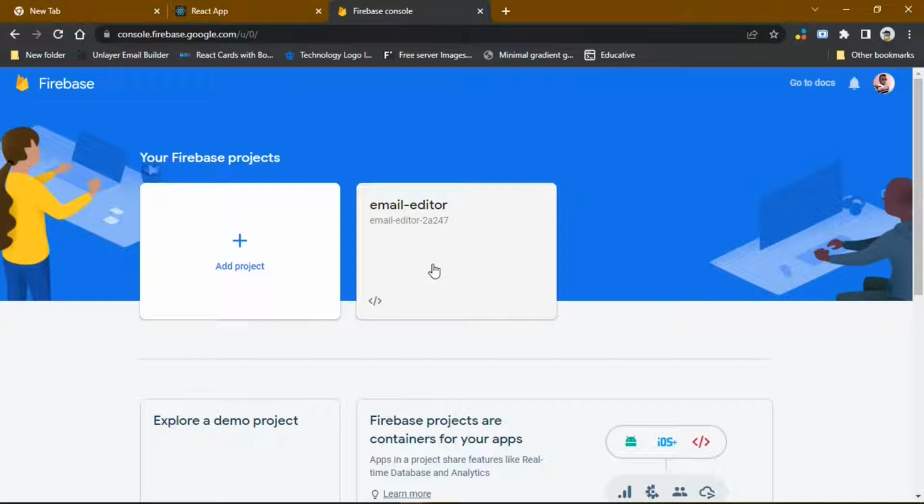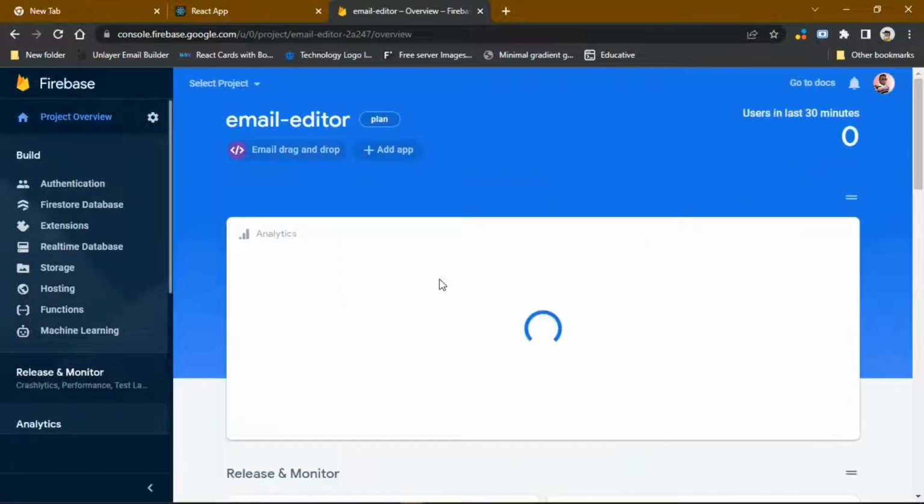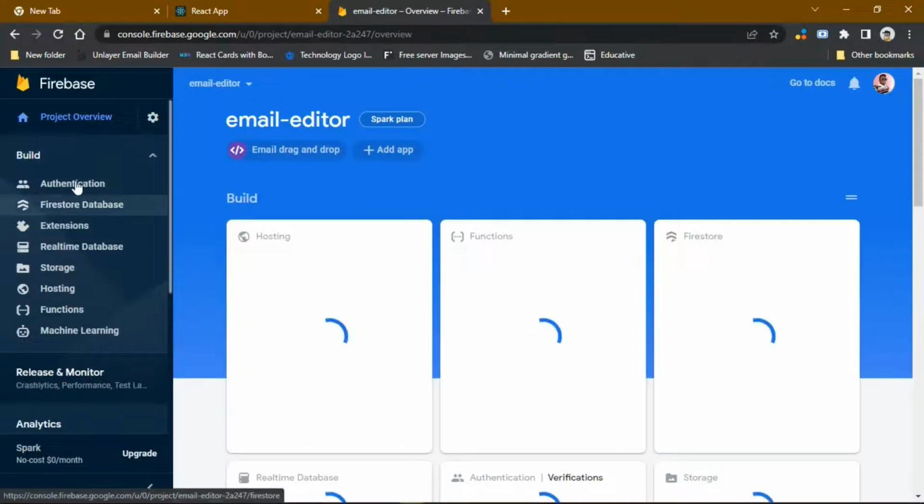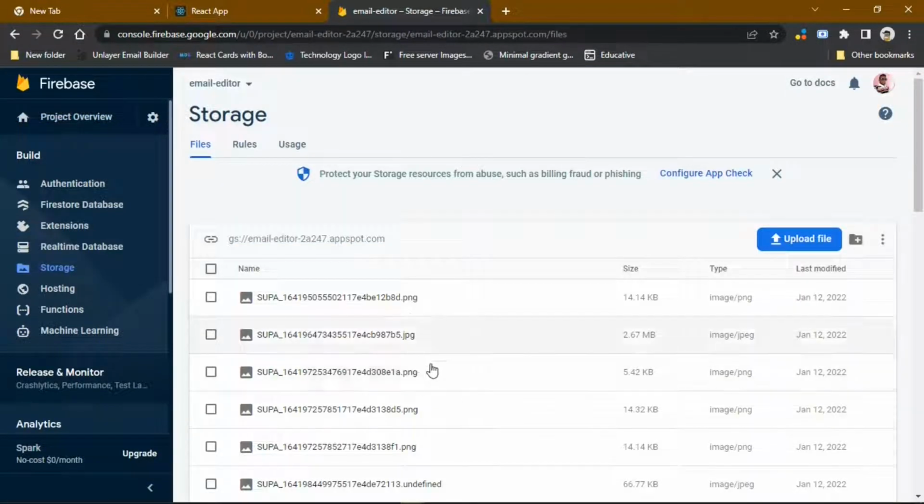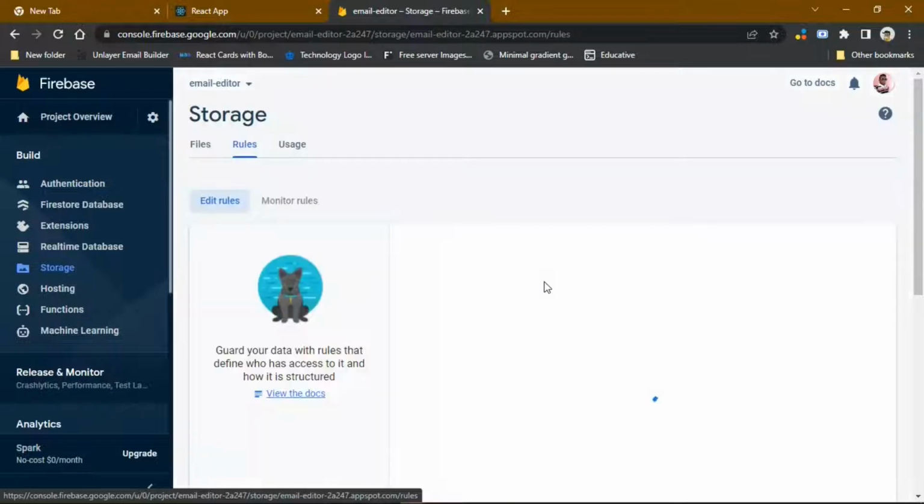We need to get some configuration settings. So I'm going to select my Firebase project. After I select my Firebase project, you can see different builds over here that I can integrate within my application. But we are not interested in all this Firebase hosting or whatever. All we are interested in is the storage where we can upload our files. If we click on our storage over here, I have uploaded some few files and you can see them over here. If you go under rules, ensure that you set your rules to allow the files to be read from anywhere.